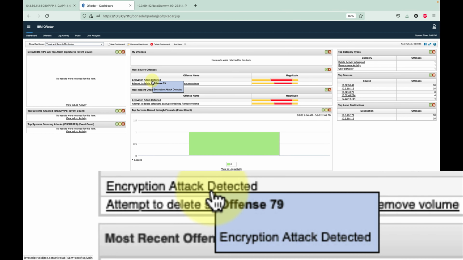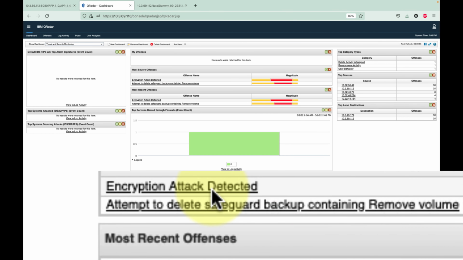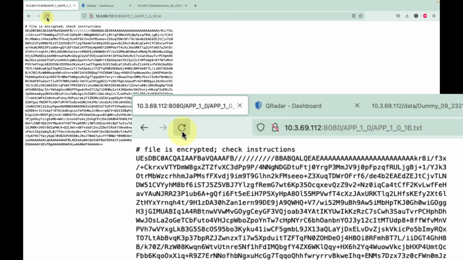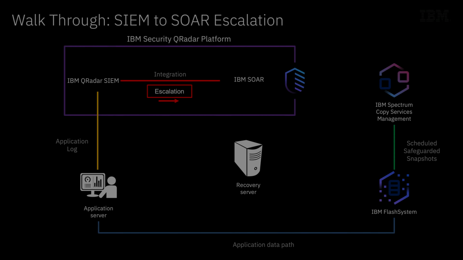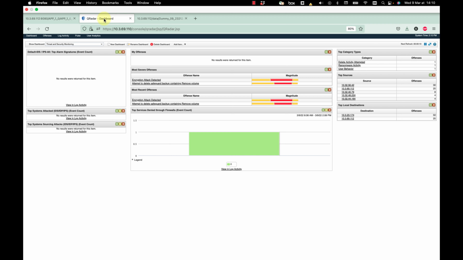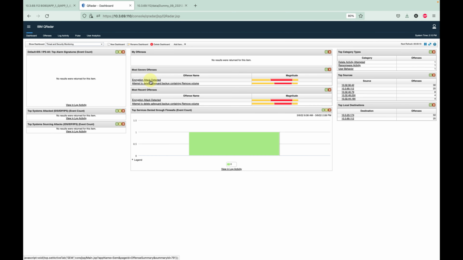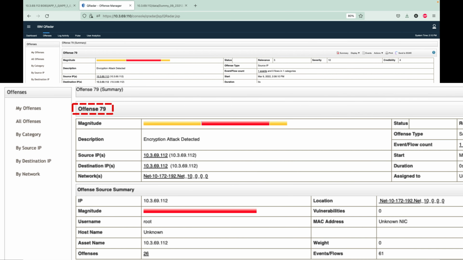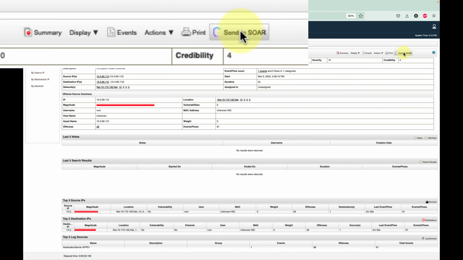Yes, take a look. It's already seen some of those encryptions. It's labeled it as offense number 79. You can see the close-up where my file is now encrypted, where before it was actually well-formed. So now we've seen that offense. It's actually going to escalate that to our friend at SOAR. And there it is, offense number 79.